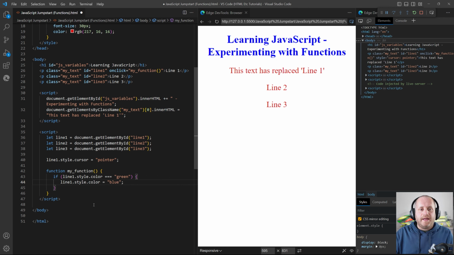so what we're saying there is when we click on the paragraph, the first paragraph just there, so when we click on this first paragraph, the onClick attribute is going to make it call my function that we've just created. The first thing my function is going to do is ask the question, is line 1's colour equal to green? If it is equal to green, it's going to change it to blue. And we know that it's not equal to green because it's actually some other colour at the moment and it's not green. So that won't do anything at the moment, but what we're going to do now is add the else statement.